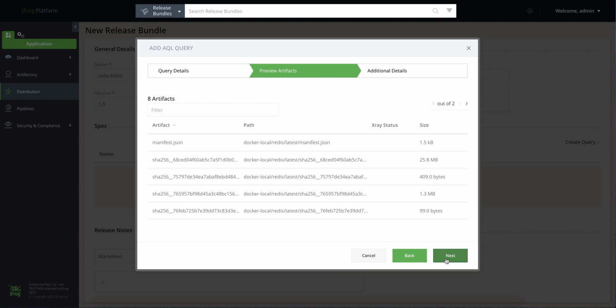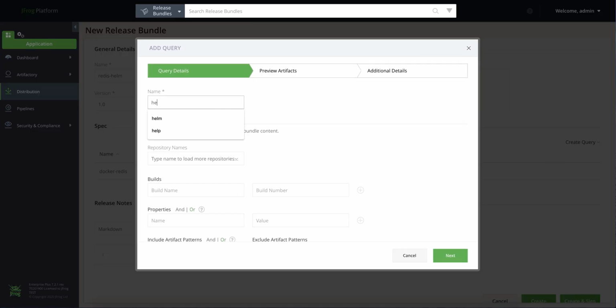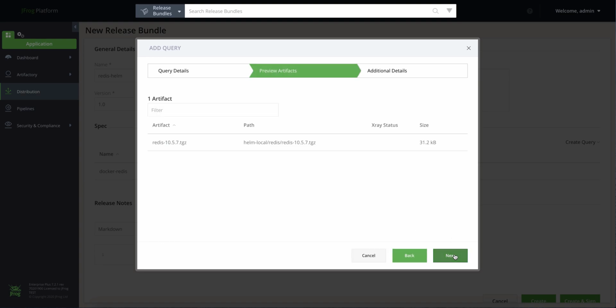We can see the results of our AQL query in the Preview Artifacts screen. This way we can check if our selection criteria is correct. For the most commonly used selection scenarios, such as name patterns, JFrog Distribution also offers a simplified way of creating AQL queries. You can simply fill in the parameters, including name, repository, and file name patterns, and the appropriate AQL query will be created automatically. And now we can validate the results using the Preview Artifacts window.